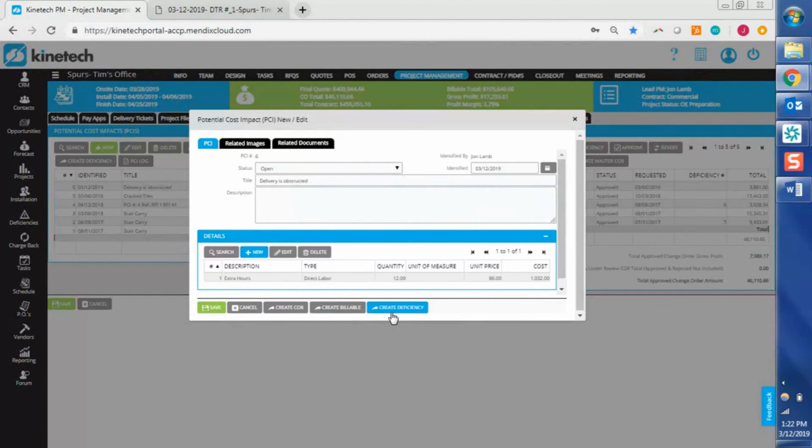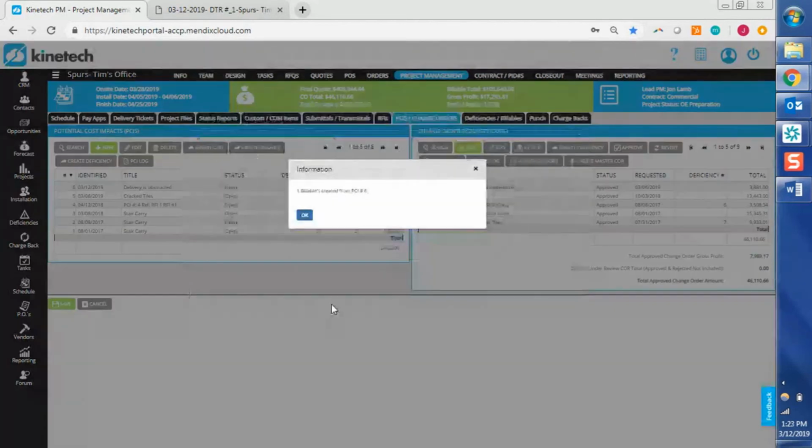So in this case, we'll just go ahead and create a billable from this one, and we'll step through that process here. Before I do, just as a reminder, you do have a section for related images and related documents, and because this is available via mobile, you can have people take a picture on the job site using their mobile device or tablet and really give you the context that you need. So we'll go ahead and create this billable. It says one billable was created from PCI number 6.